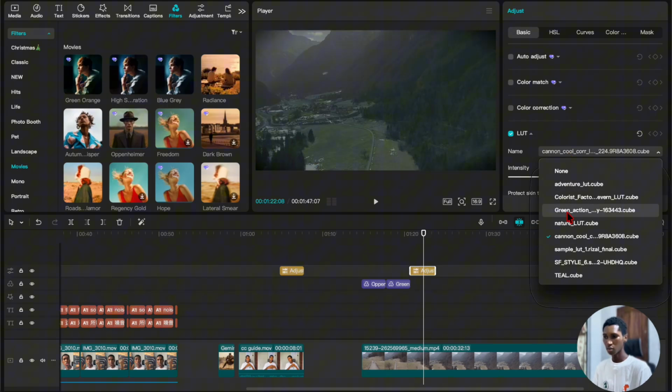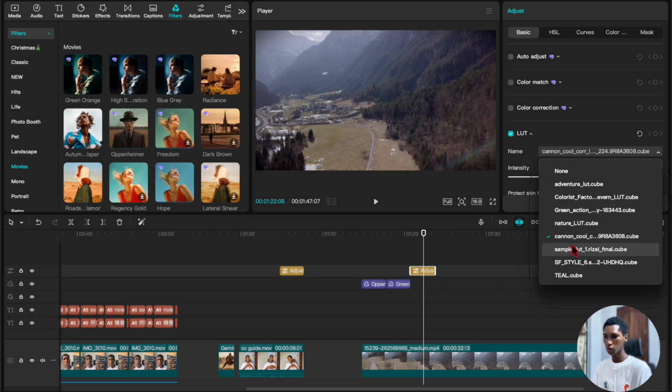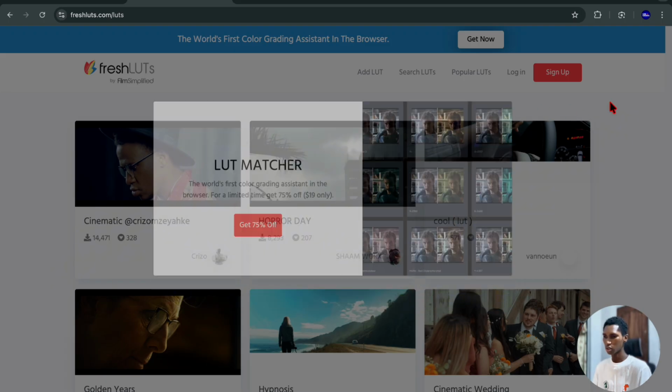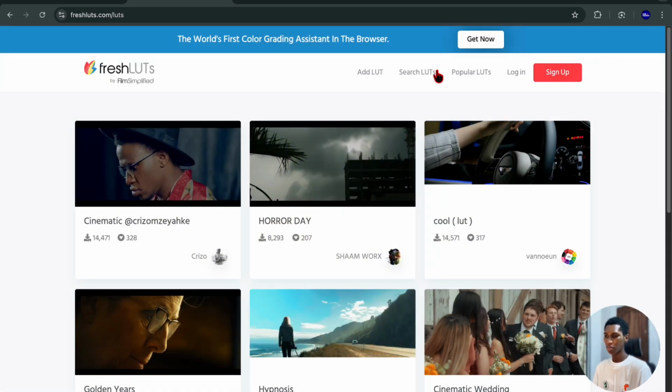And this is just filters also. They're just filters. I have a few that I use, because CapCut is limited. CapCut might not have a whole lot of the things that I want. So I just come here to Fresh LUTs, as you can see. You can sign up. I didn't sign up anyway, but yeah.